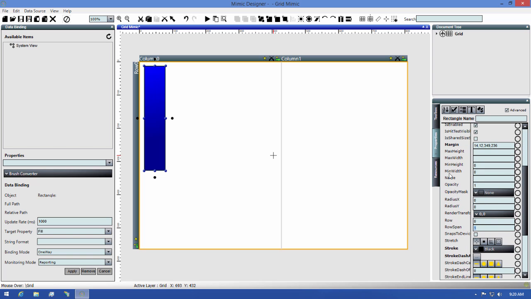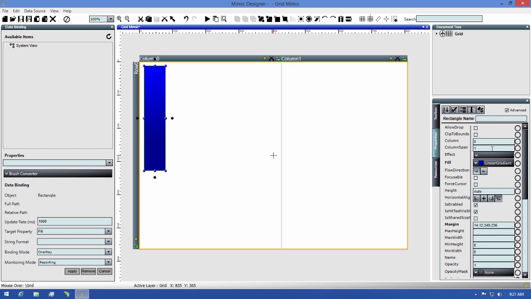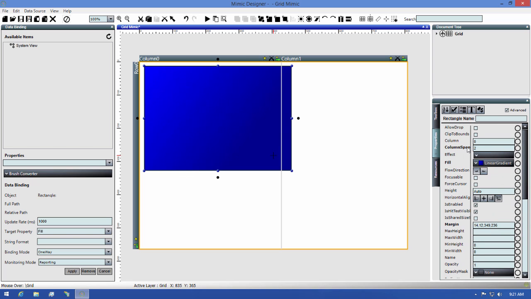Column span and row span set the number of columns or rows the element should use. For example, if I set the column span to 2 on this rectangle, you can see that it's now using both of the columns in our grid.